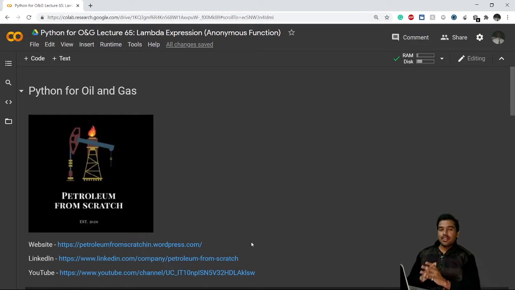In this video, we'll see how we can create a function. It means we're not creating a function, we can just perform the same functionality using a lambda expression, and this lambda expression is also known as an anonymous function. So let us see how this works. Let's get started with the video.